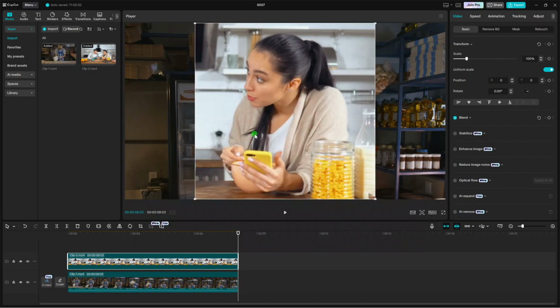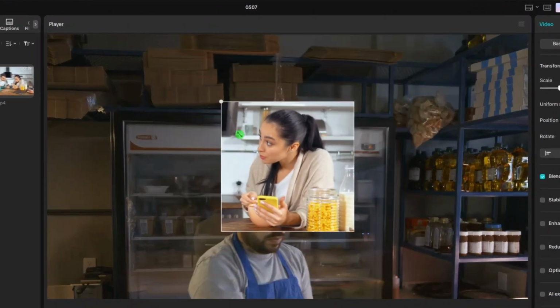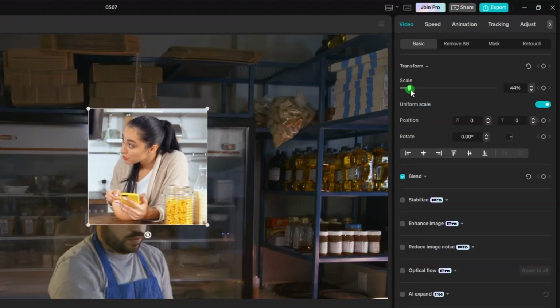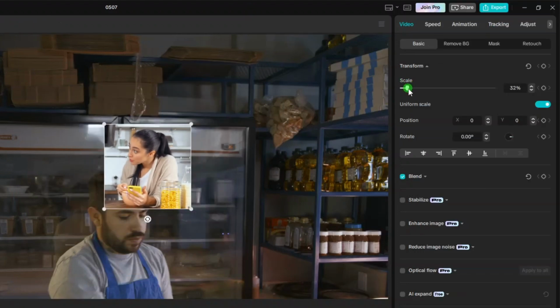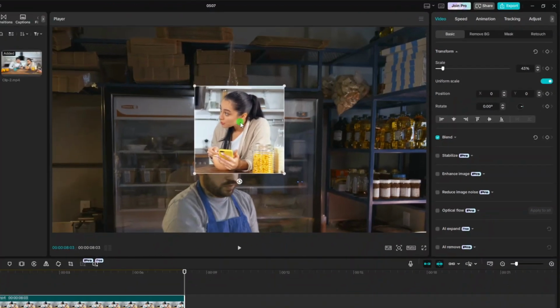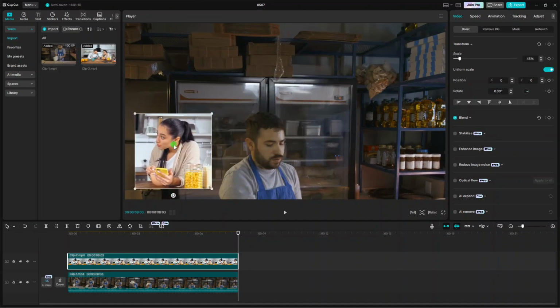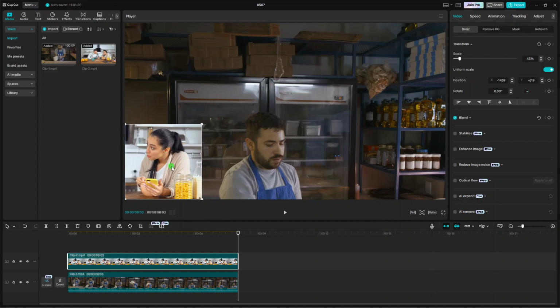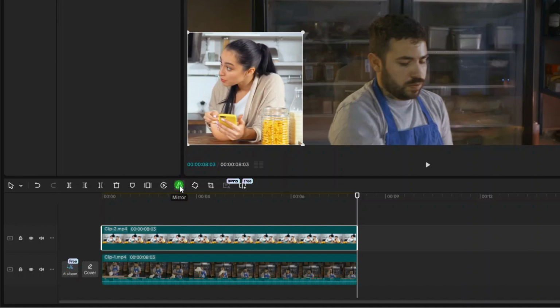To adjust the video clip's dimension, click and drag any one of the bounding rectangle's corners, or adjust the scale properties value on the video's basic properties panel. Then simply click and drag the cropped video clip on the preview panel to your preferred location on the screen. And finally, to flip the video clip horizontally, click the mirror button on the timeline's toolbar.